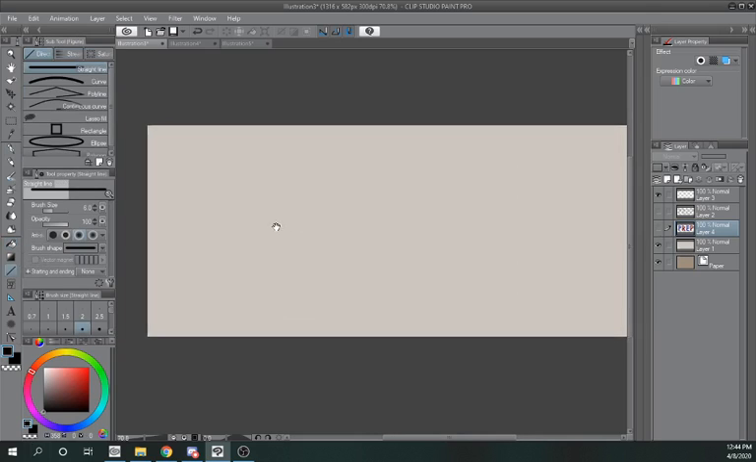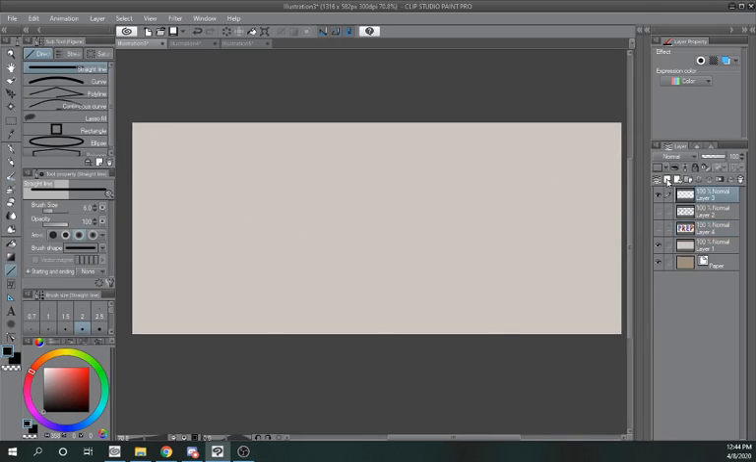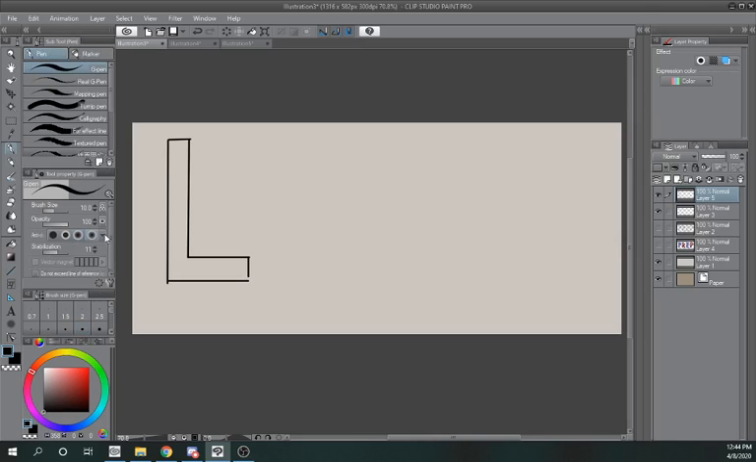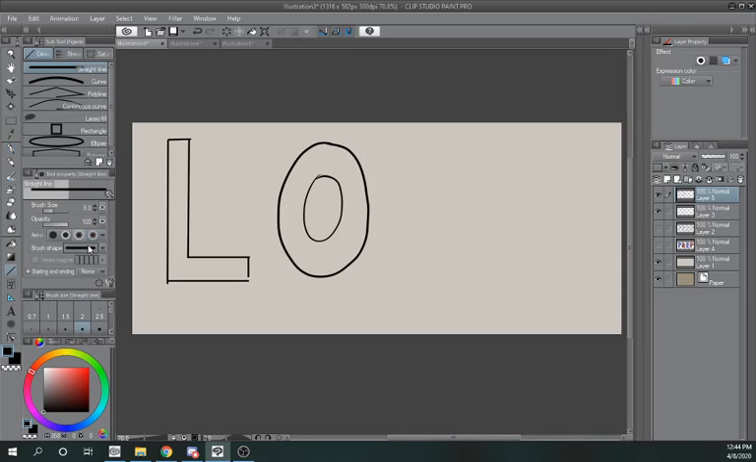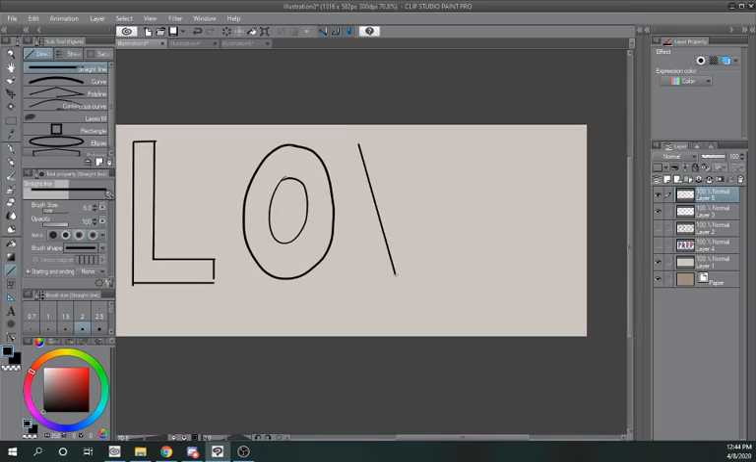Okay? So I'm just gonna do, let's do love. How about that? So L. L's pretty easy. A lot of blocks to it. Yeah, O. And the center O, it's more of an oval, but you get it. We got our V.